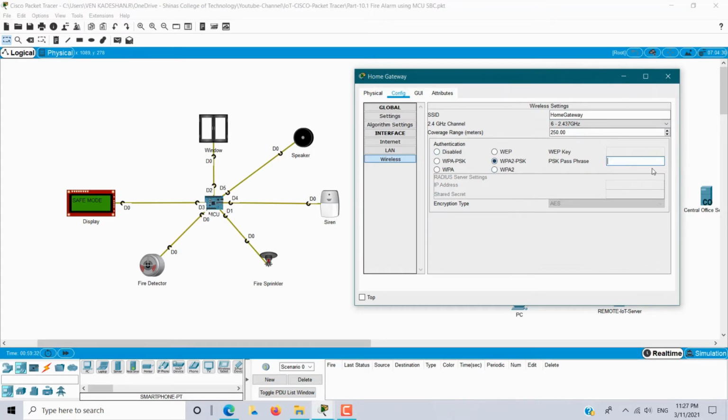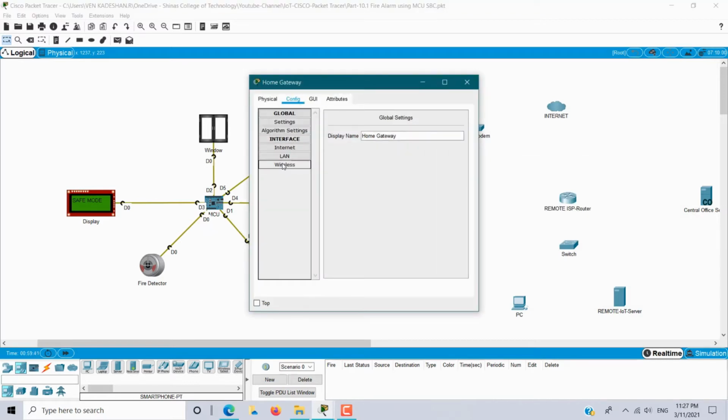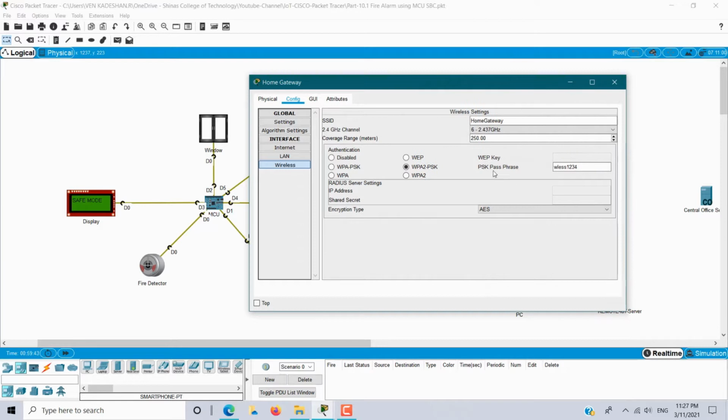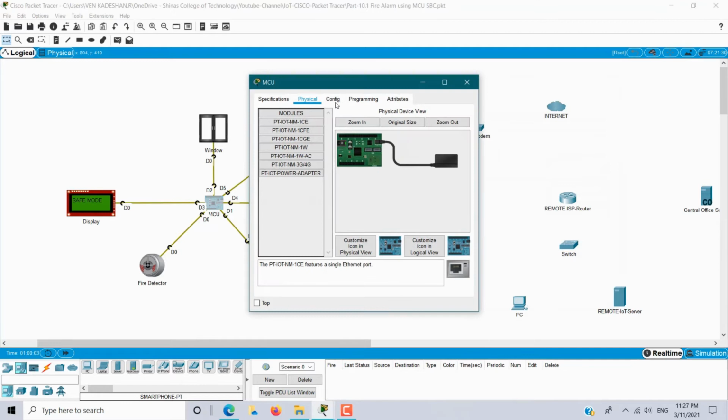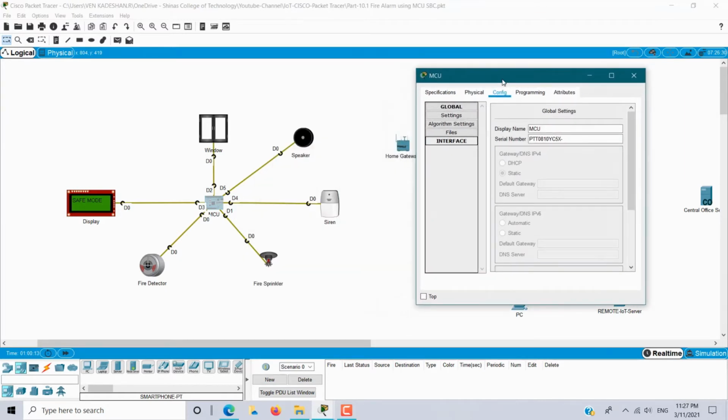So here I am going to provide the authentication. WLS1234 is my password. So if any device wants to connect with this home gateway through wireless, that device has to give the SSID home gateway and the password WLS1234. Fine. Now click the MCU board, config. By default the MCU board will not come with any interfaces. We have to add the interface. As per my topology, I want to connect this MCU with this home gateway through a wireless interface. So I want to add the wireless interface here.